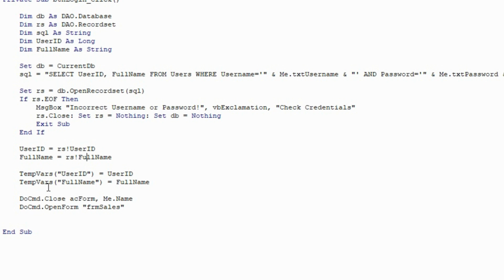The term verse we are going to use to store the user ID and the full name that users will enter. When we are done, we have to close the login form. Me.name is the same as the name. Me.name is the same as the form in which you are. But if you become confused, just enter the name of the form. That's login form. Yes, so that is it.